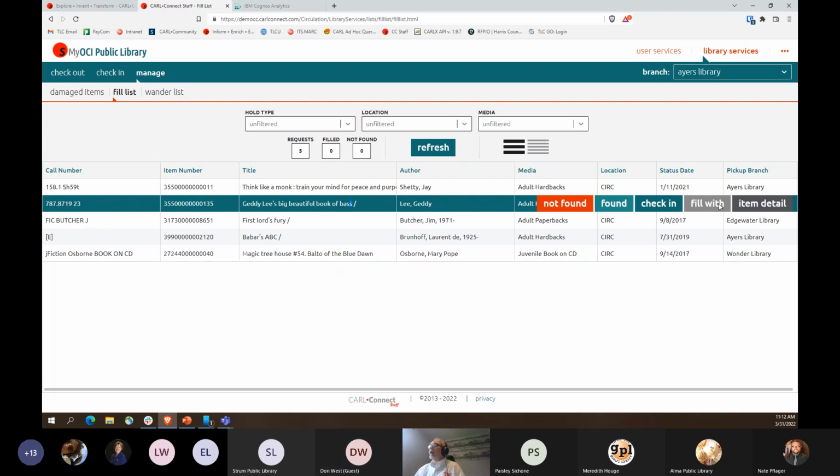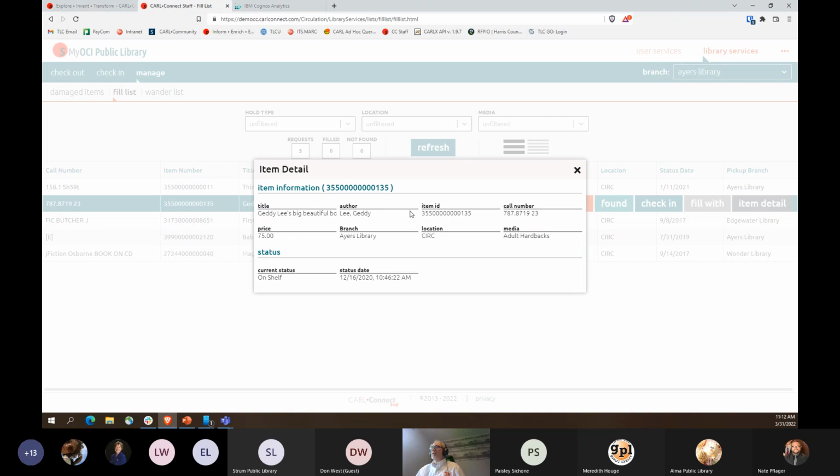Fill with allows me to just pick whichever one, so I don't have to look for a specific barcode. I can say, yeah, there are 5 of them here. I'm grabbing one and I'm filling it with the one that's in my hand. And of course, you can always look at the specific item detail if you so want.